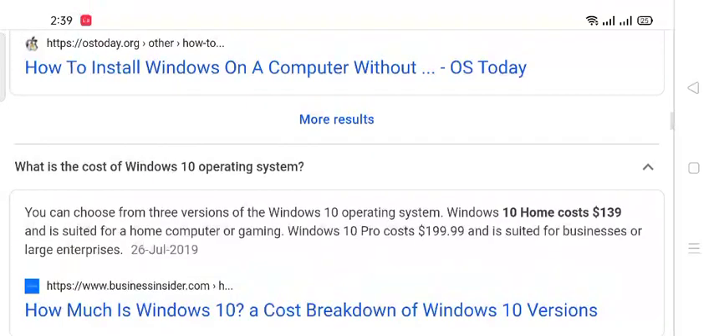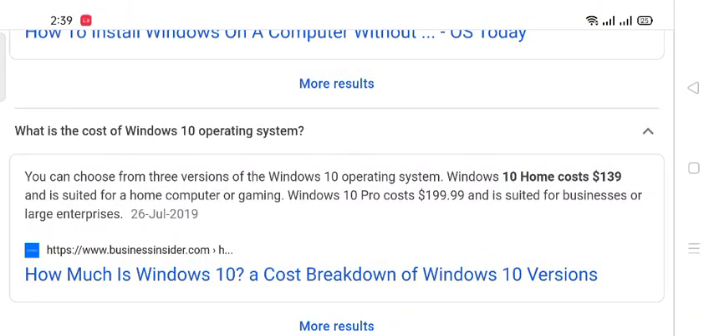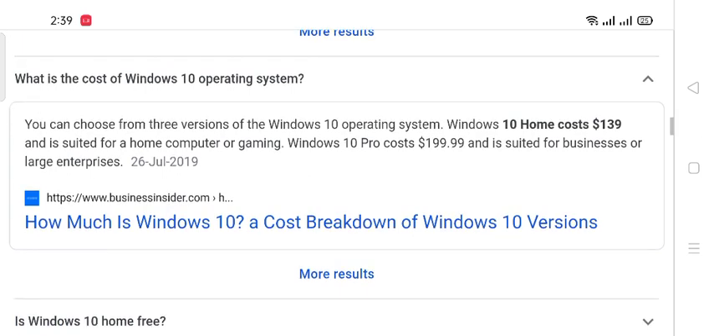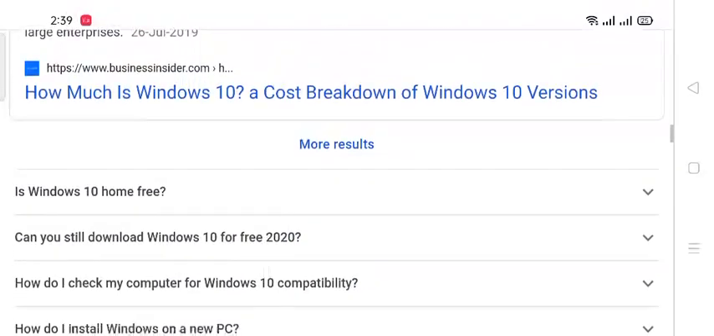What is the cost of the Windows 10 operating system? You can choose from three versions of the Windows 10 operating system. Windows 10 Home costs $139 and is suited for a home computer or gaming. Windows 10 Pro costs $199 and is suited for a business or large enterprises.